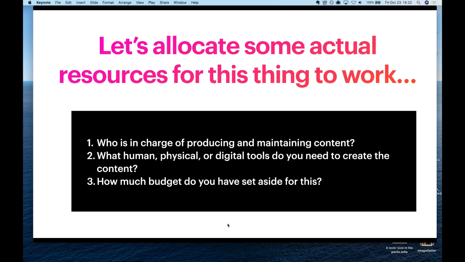Number two, what human, physical, or digital tools will you need to create that content? Well, at first we have to think about the kind of content that we're talking about. Is it podcasting? Is it a video? Is it straight content? Is it an infographic? All of those are going to require a different set of resources or tools to create that content.